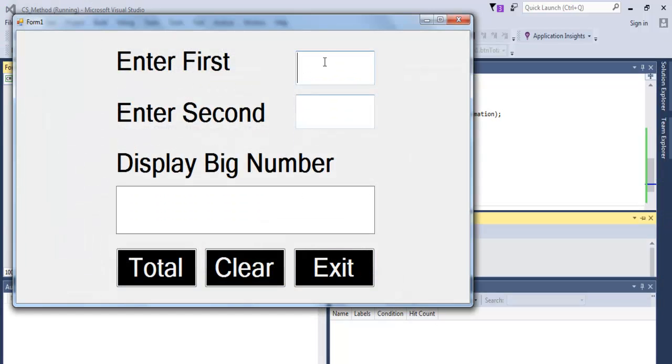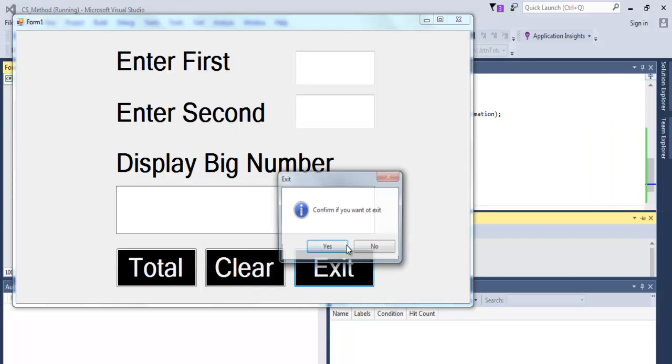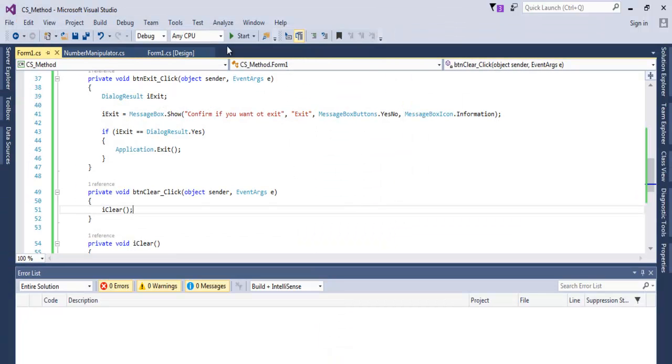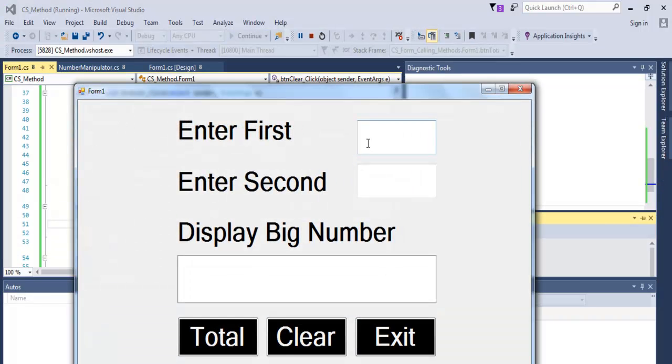Whatever value we enter, check that out, click on clear. See that? That's good. Exit works. But there's one more thing. We need to take care of this so that the user will not be able to enter characters in there. So let's do that now.